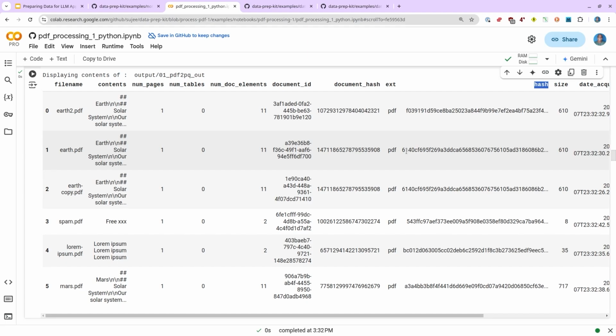By the way, if you notice, you will see these two hashes are the same. Earth.pdf and earth.copy.pdf. Remember, these are the exact copies of each other. In the next steps, we will use the hash to eliminate one of these. Just highlighting it right now.